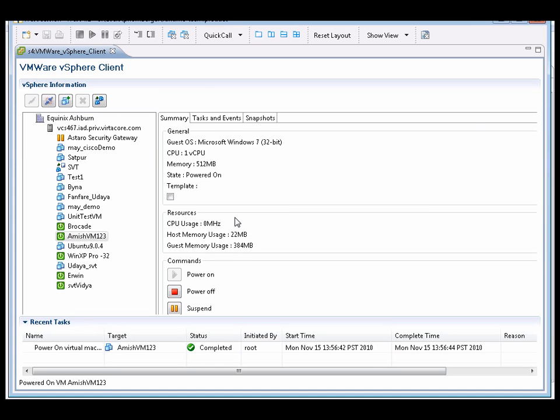We can see here that the information about the VM has been updated to reflect how much memory it's actually using on the host and on the guest operating system. So you'll see that we have a template flag here. The concept of templates is very useful. You can basically take any VM that you've already defined and mark it as a template so that you can create more VMs out of that one template VM.